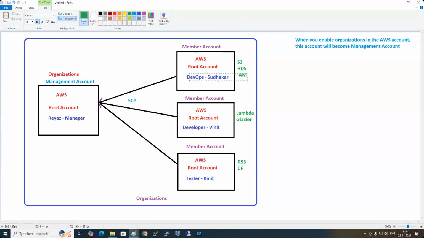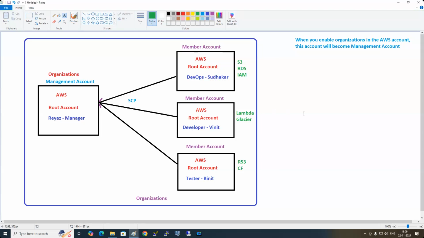DevOps, developer. So how many IAM users do I need to create? Two. Yes or no? So for each and every root account, I need to create an IAM user. Yes or no? If I have 10 root accounts, I need to create 10 IAM users or not? But is it good to create 10 IAM users? No. We need to use SSO here.